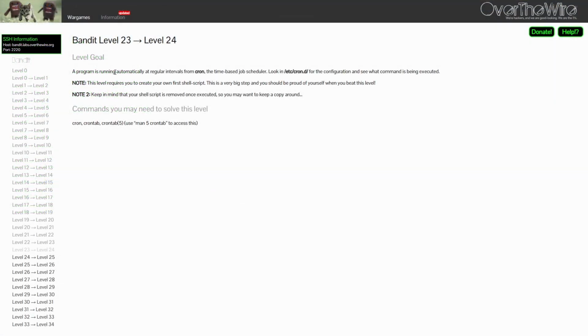For level 23, we will once again be looking into /etc/cron.d for the configuration and the command that is being executed. As mentioned in the notes, this level requires us to create a shell script, which is the first in the OverTheWire Bandit Wargame series. I mentioned in one of my past videos that the Wargame setup is that everyone will be logging into the same host. Therefore, it doesn't make sense for anyone to be able to create files anywhere. As a result, the permission is set up in a way that an authenticated user can only create a subdirectory in the /tmp/something directory.